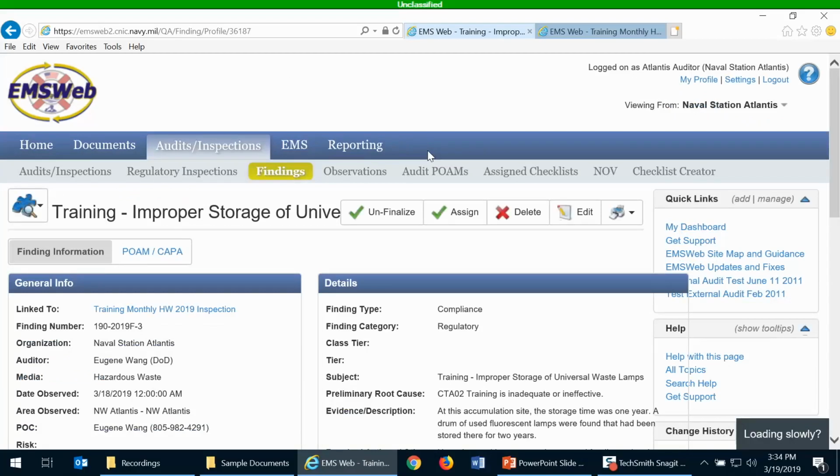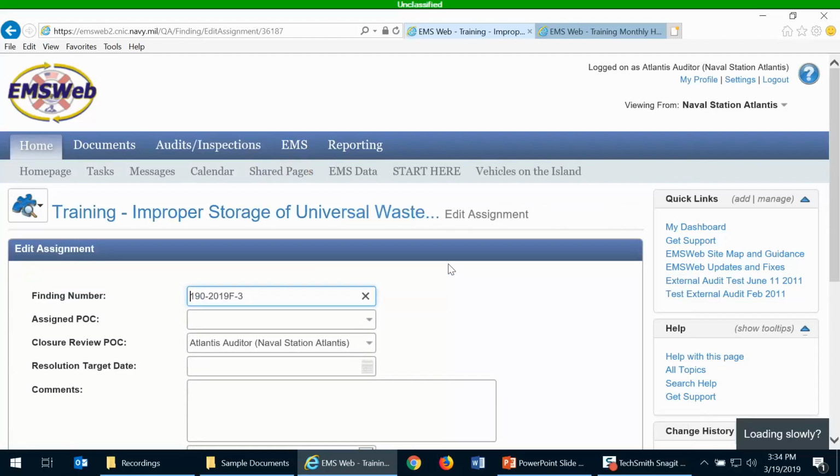If we take a look at the finding, this finding has been finalized, and the audit inspection team is typically the personnel that would finalize these draft findings. Once it becomes finalized, the audit inspection personnel will typically assign this finding to the installation personnel. So they will have this assign button available to them. There are a couple of really important things that occur during this assign form.